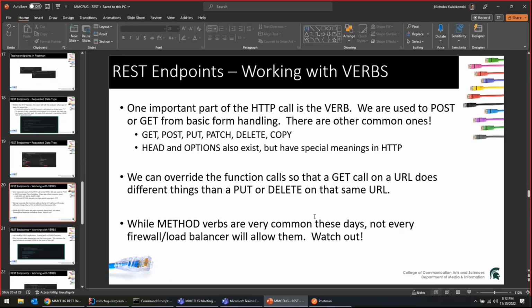So anyway, REST endpoints working with verbs. When we say verbs, if you were to submit form data, remember we always have to do that method equals get or post. That's pretty much all the official HTML spec gives us. But we have all these other expressive verbs that we can use to do different things.